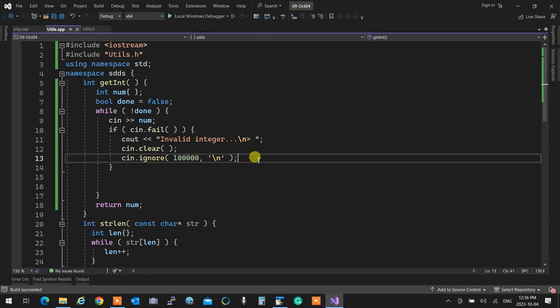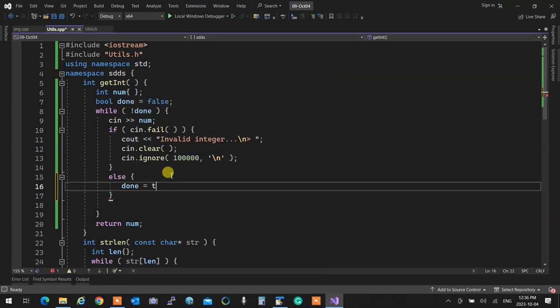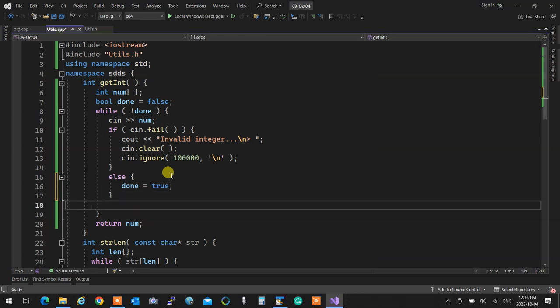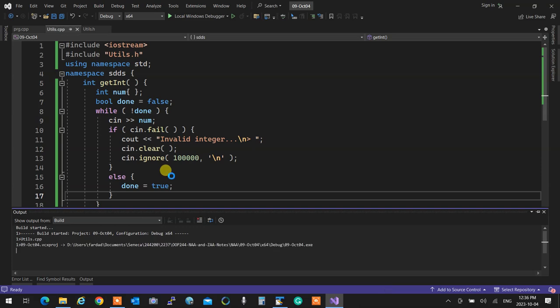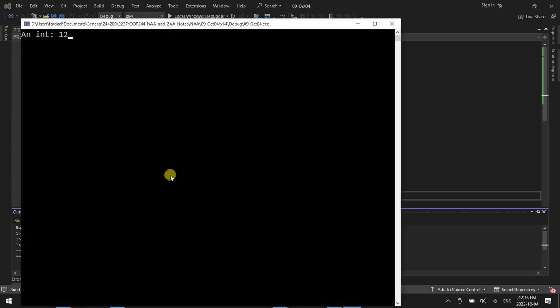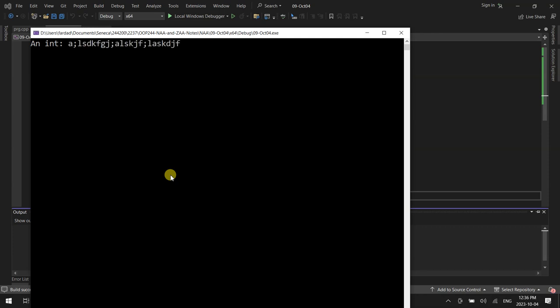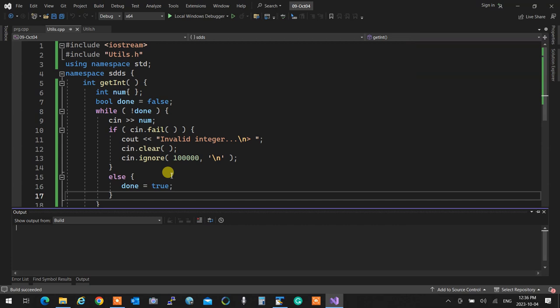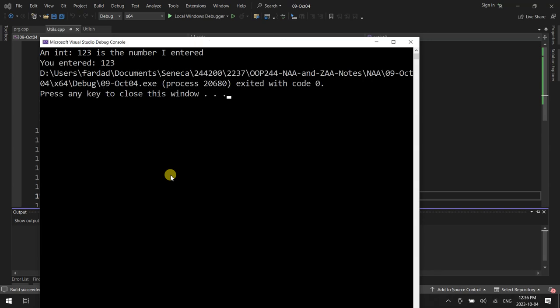Yeah, I have the flag. I didn't set it to true. So I have to say done is true, right? I didn't do that. So now if I run the program, I'll go 1, 2, 3. It's perfect. If I run the program like this, it says invalid integer, then 1, 2, 3. Perfect. And if I run this and enter 1, 2, 3 with extra characters, it says 1, 2, 3 is the number I entered. It's still accepted. I don't want that.